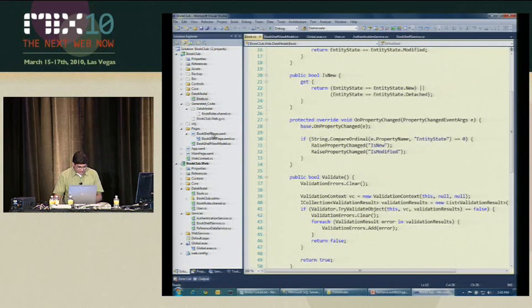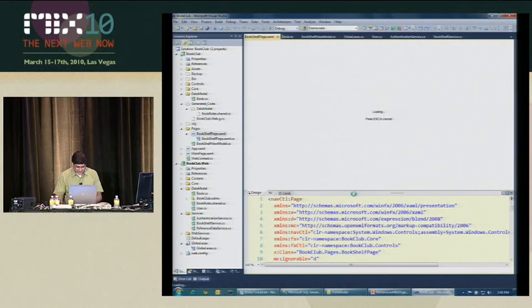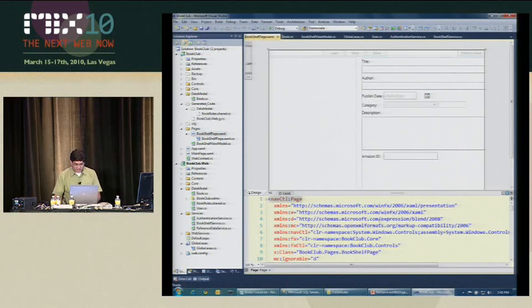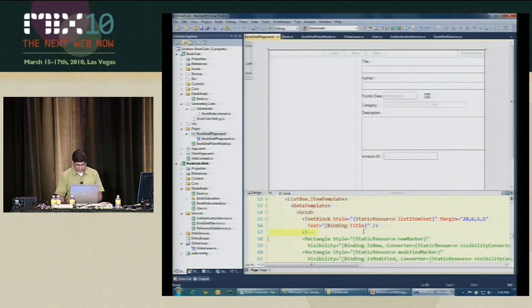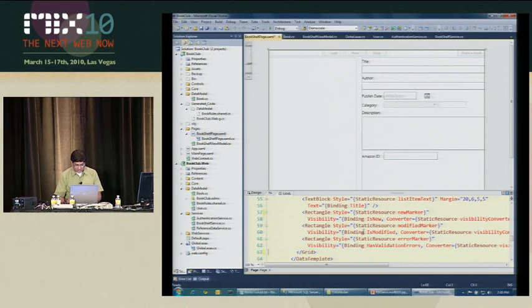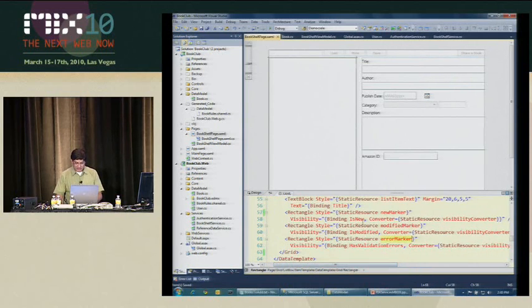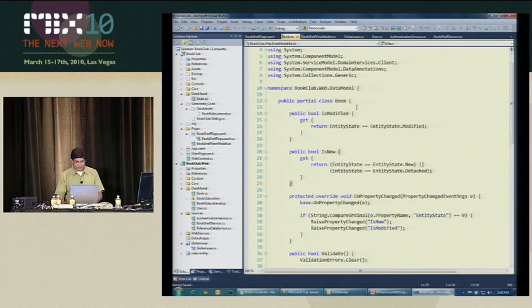A couple other things I want to do: I want to show the edit state, like whether it's a new book or a modified book. So I have some UI in my XAML, like a new marker, a modified marker, and an error marker, and those are bound to the book's IsNew property, IsModified property, and HasValidationErrors. And they come from over here. I've added IsModified to my book, which is a shortcut for looking at the EntityState.Modified, IsNew, and so on and so forth. So let's just run this.